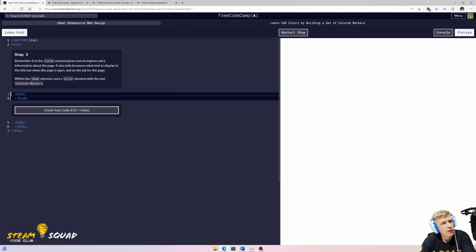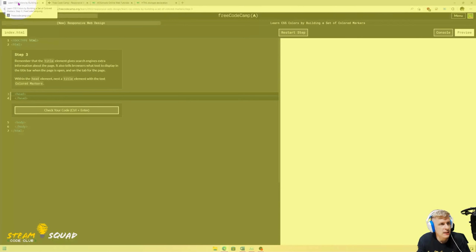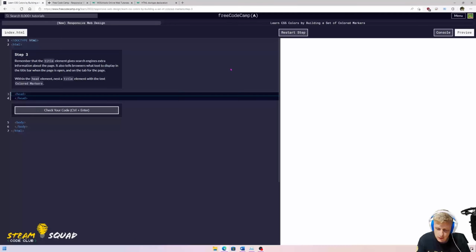Step 3. Remember that the title element gives search engines extra information about the page. It also tells browsers what text to display in the title bar when the page is open. For example, you can see up here, it says learn CSS colors by building a set of colored markers, step 3. Where does it get this information from? Well, it gets it from the head.